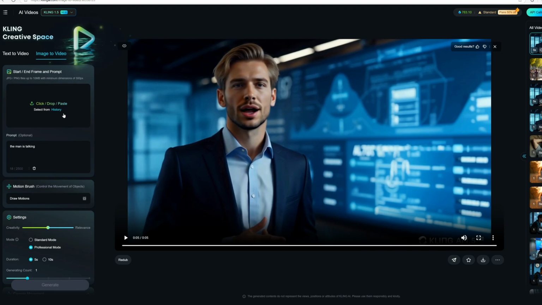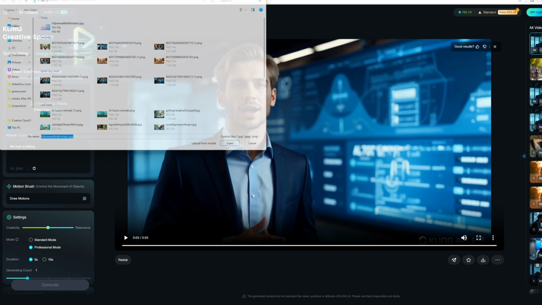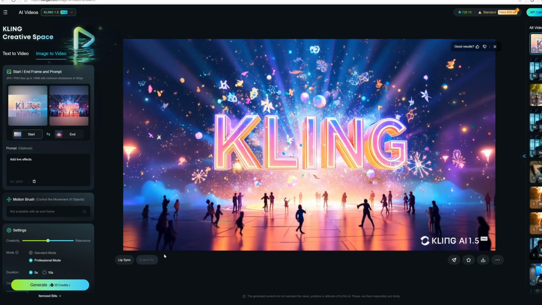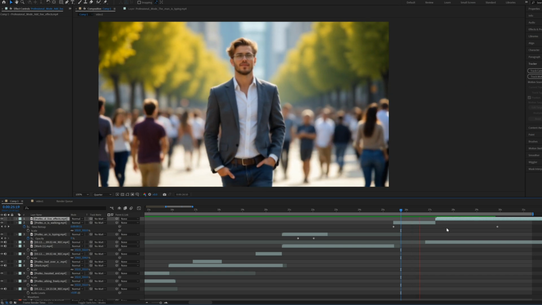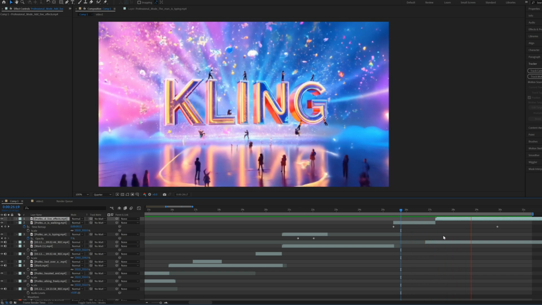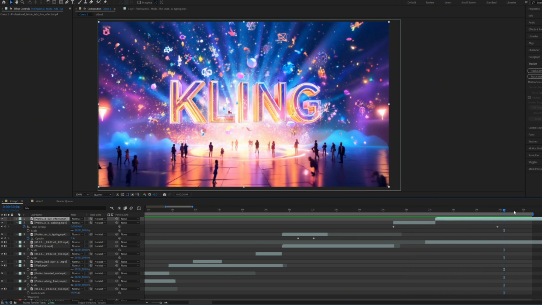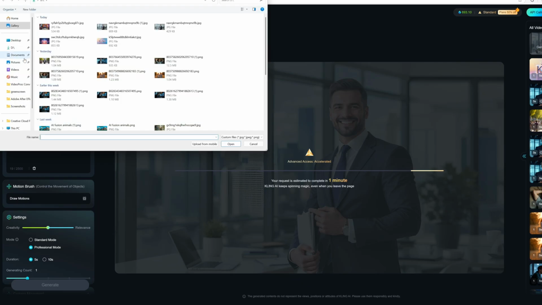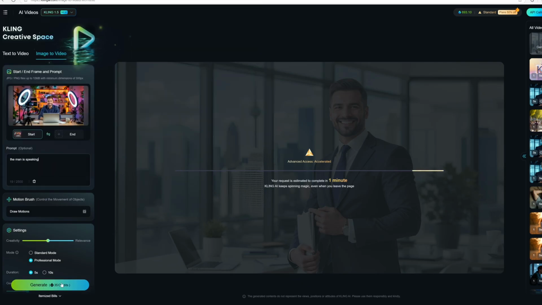And then we will generate the image into a video and import it into After Effects. Live smarter, live longer. Kling is the king of effortless innovation. We will create another image. Now generate a video with the image and do lip sync.